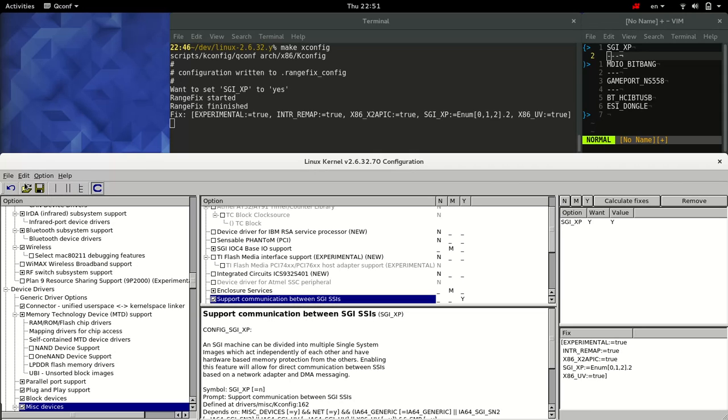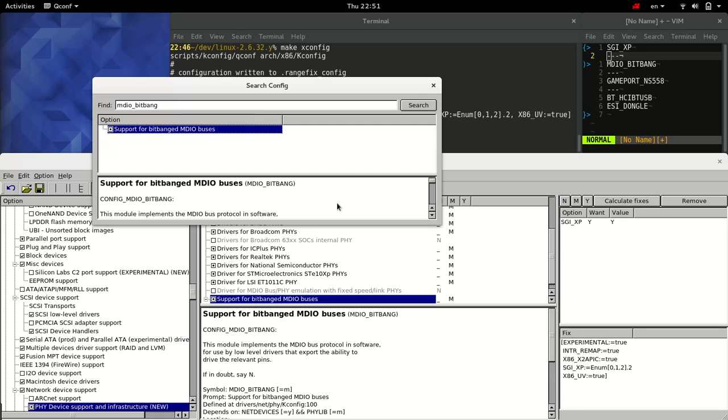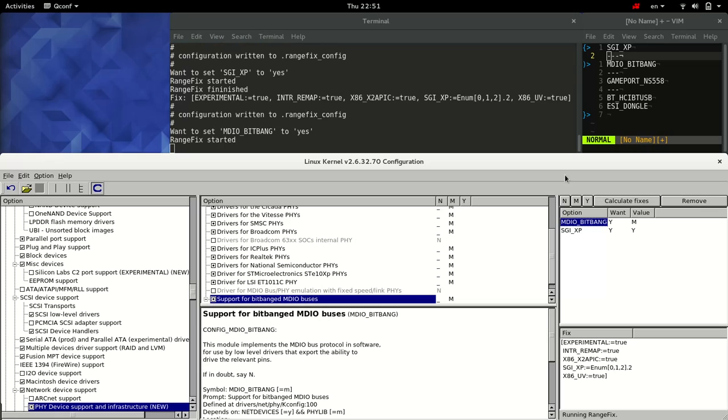We will search for it, MDIO bit bang. Here it currently can be set to no or module. We want to set it to yes, so we will calculate fixes for that. So we have RangeFix running. It will take some seconds.